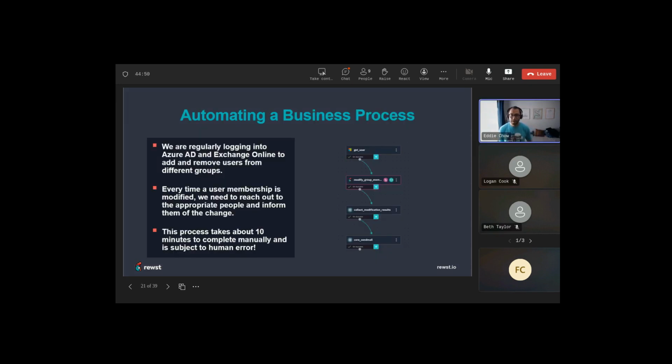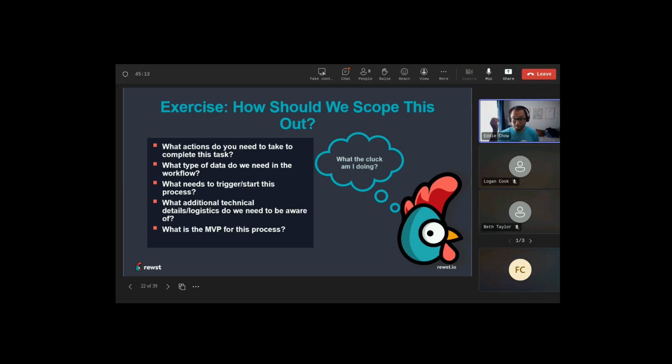For the rest of the 100 series, so starting from Rewst 102, we're going to be looking to automate a specific process. The process that we're looking to automate is the adding and removing of users from Azure AD groups, right? So there's some logistics around that. And adhering to Aaron's law, we should bring this automation into existence, right? So how should we do that? How should we adhere to Aaron's law?